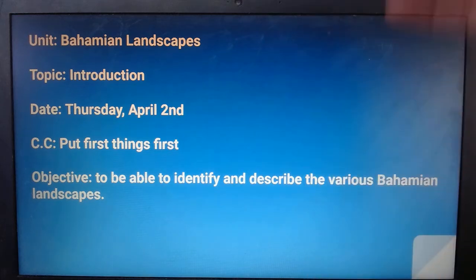Headings for the day: Bahamian Landscapes, Introduction. We have today's date and objective. We're going to identify and describe various Bahamian landscapes. You can pause there to get your headings down, and I'm going to make a start.